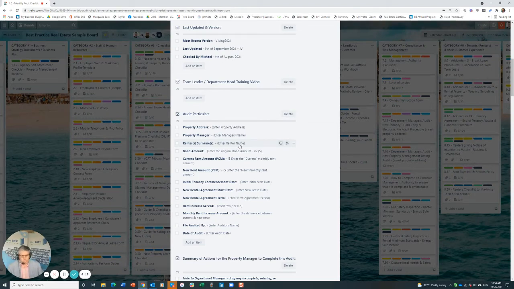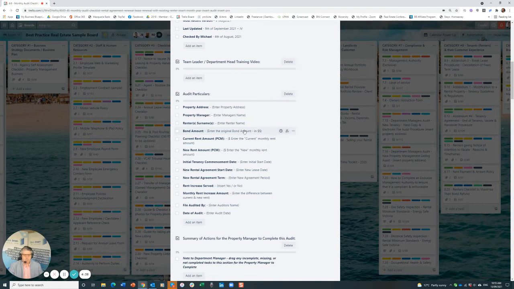If it's a husband and wife, or brother and sister, or family members, children, so if there's three renters whose surname is Callum, you'd actually put Callum, Callum, and Callum, so that it indicates that there's three renters inside of here. We're looking at the original bond amount and then the current rent amount.